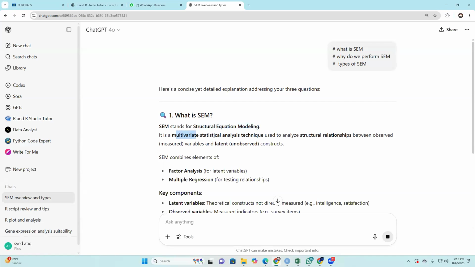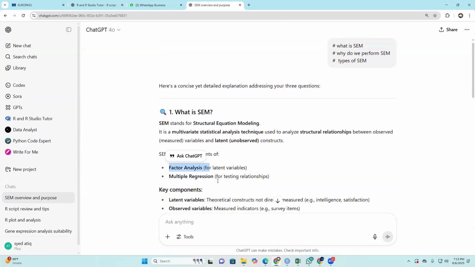It is a multivariate statistical analysis technique used to analyze structural relationships between observed and latent variables. SEM combines factor analysis and multiple regression. So it is a combination of two analyses, factor analysis and multiple regression. It will provide you two things: first is factor analysis and other is multiple regression analysis.